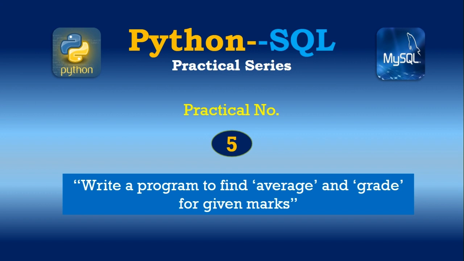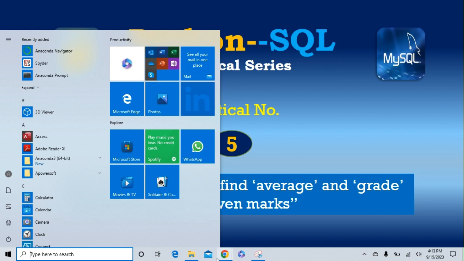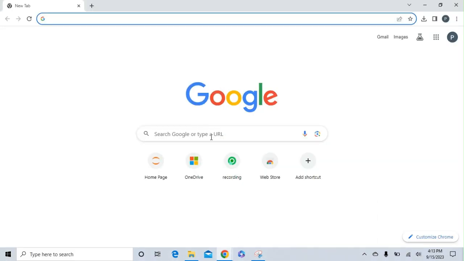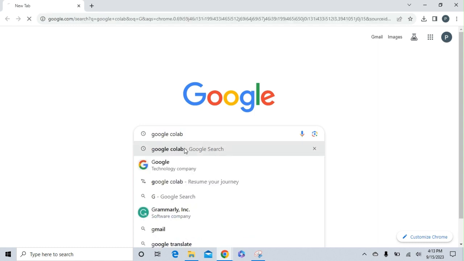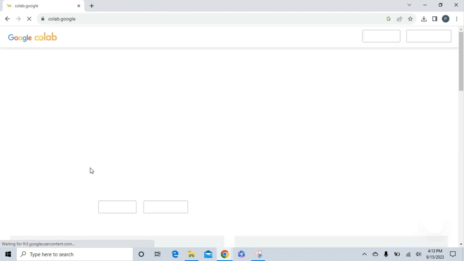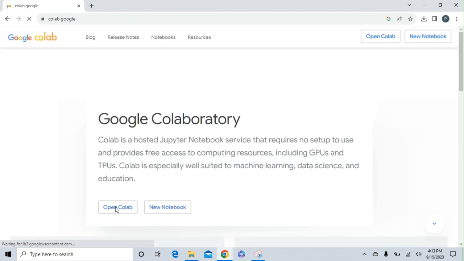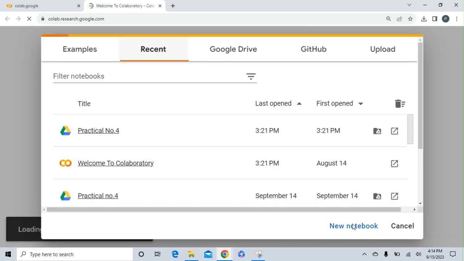Here we will write a program to find average and grade for given marks. So I will start with opening a browser, search for Google Colab. I will click on this link, open Colab. Then I will open this new notebook.